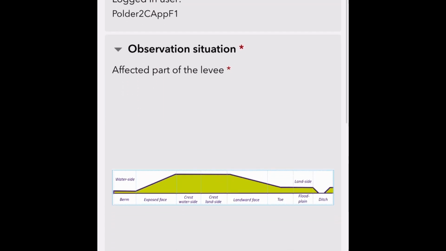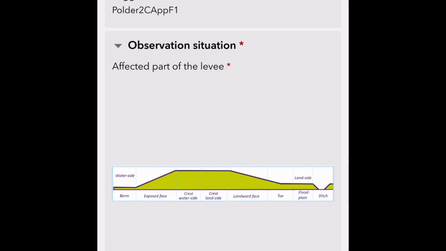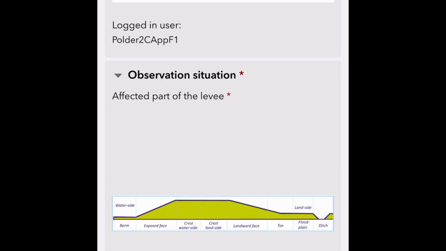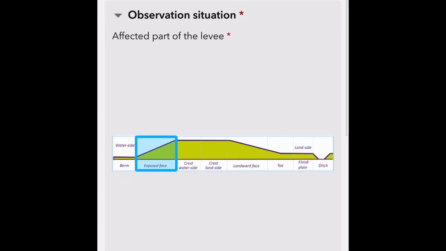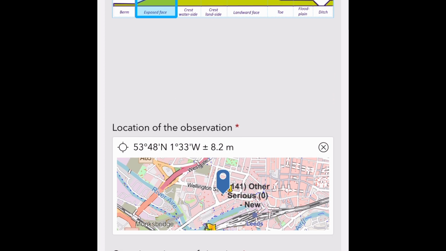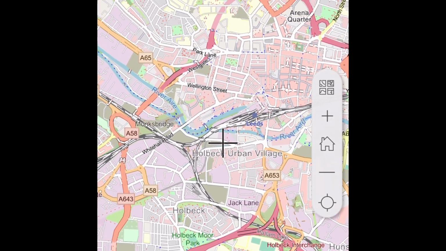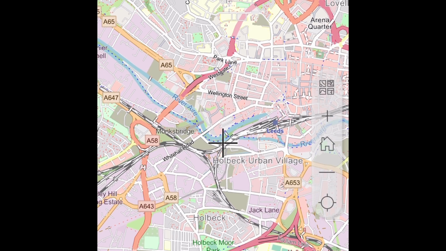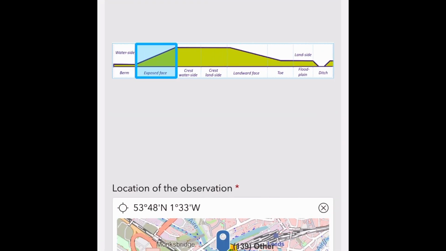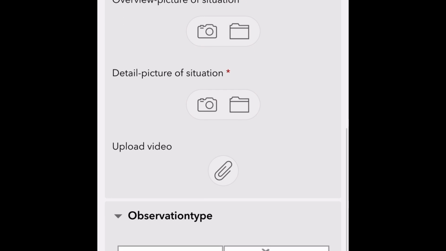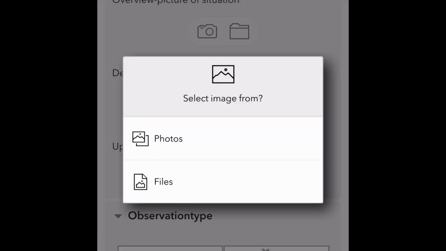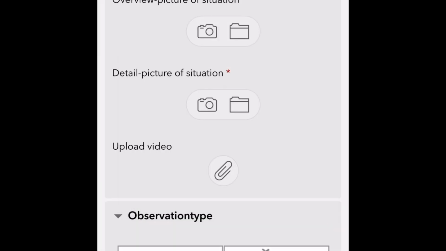So I've got the app in front of me now and I'm going to start inputting the first set of data. So here we have the water side on the left, and the defect I found was on the exposed face. So I'd select that. As I said, I've moved location from where I was, but I know where the defect was, so I will just manually put this in, and I can add photographs.